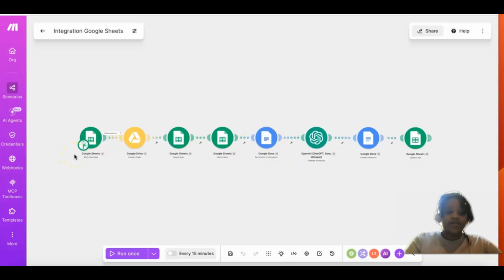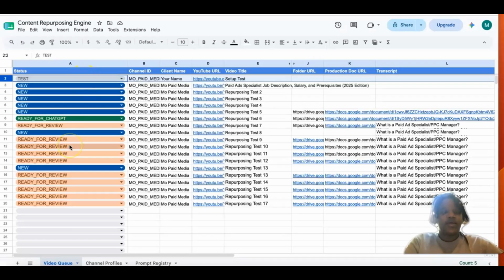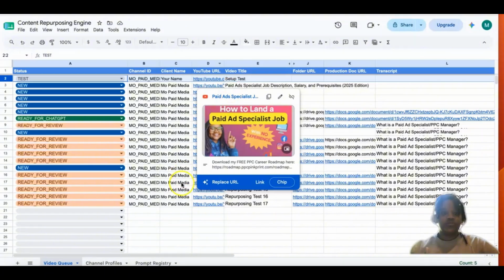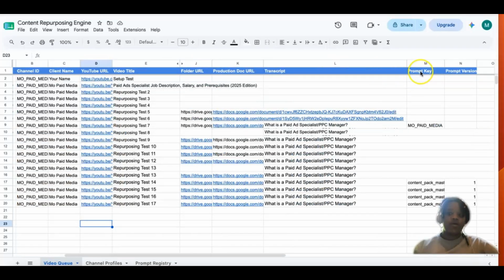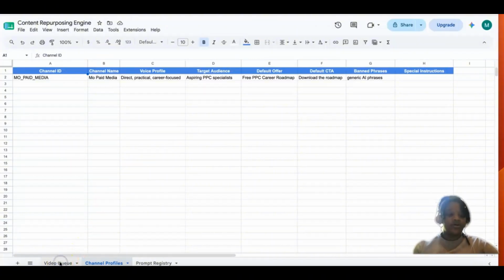We're going to have a Google Sheet, this content repurposing engine, and this is going to be the heart of the automation. It's going to tell us what status we're on, the channel ID, client name, the YouTube URL or the blog post, whatever. For this use case, we're just using the YouTube URL, the video title, the folder URL, the production document URL, along with the transcript, and then the prompt key and the prompt version. So that's technically called the video queue.